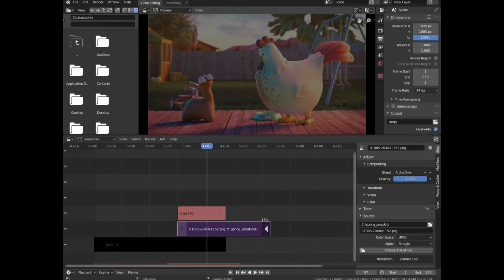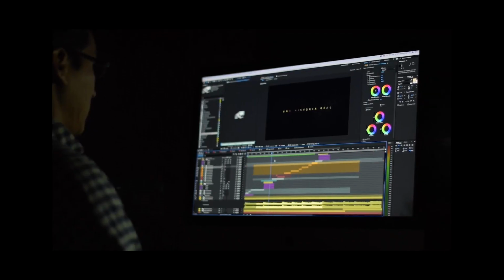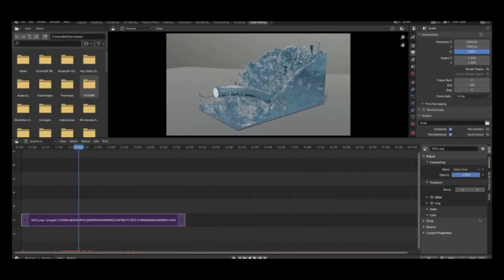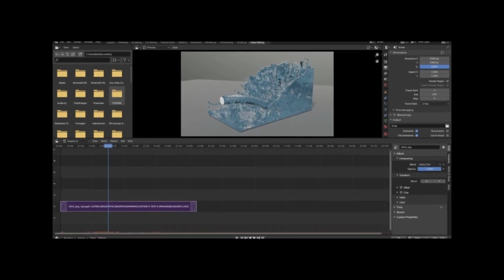Blender, this free, open-source software is not only a 3D animation tool, but also a powerful video editor. Blender offers advanced features like motion graphics, visual effects, and compositing. It may take some time to master, but it's a great option for those looking for a comprehensive video editing software.